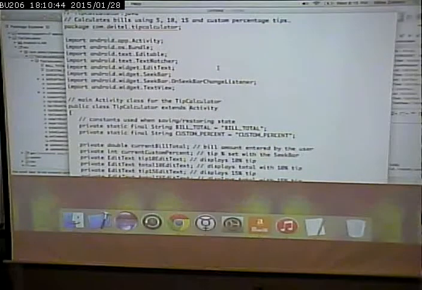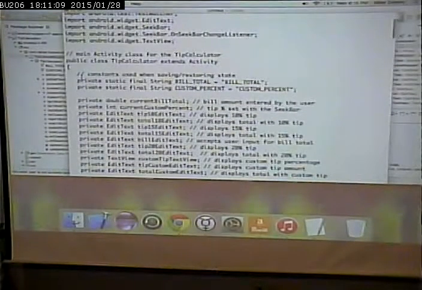The nice thing is there's IntelliSense, I believe, in both Android Studio and Eclipse, that if you start using a class and you haven't imported it, it will tell you, I don't know what that class means, maybe you want to import this. All right, and that's kind of nice. You can just click on it and import it.